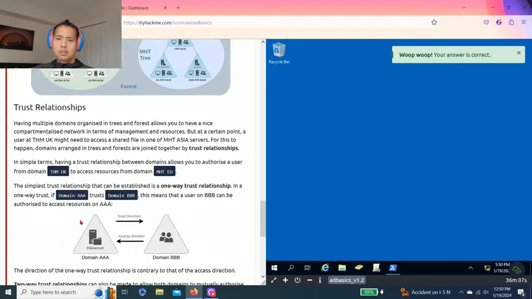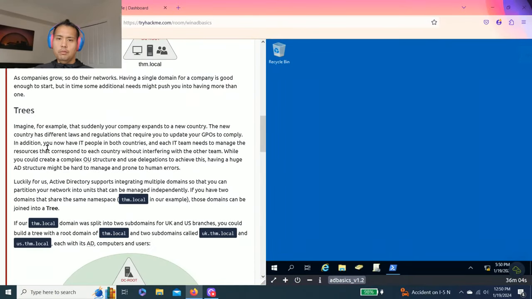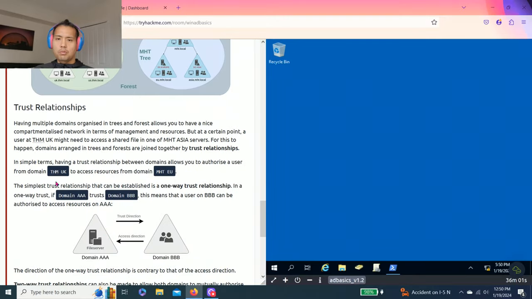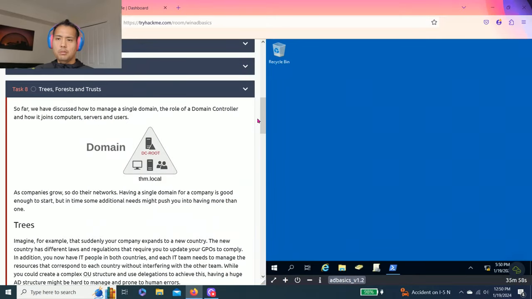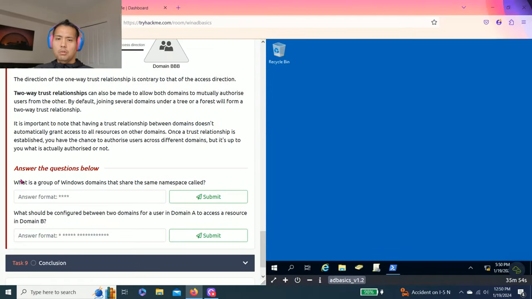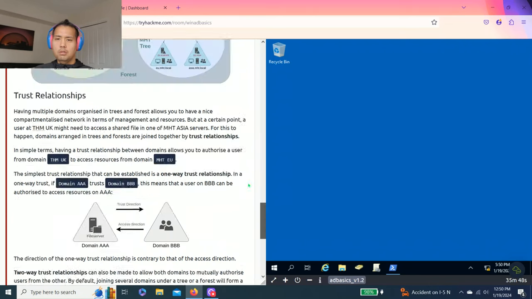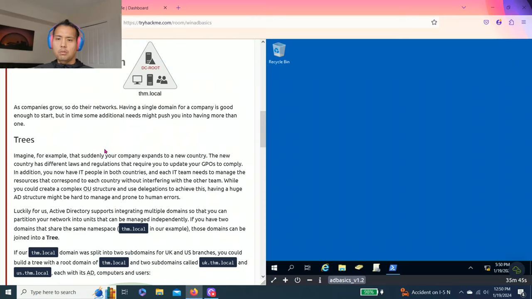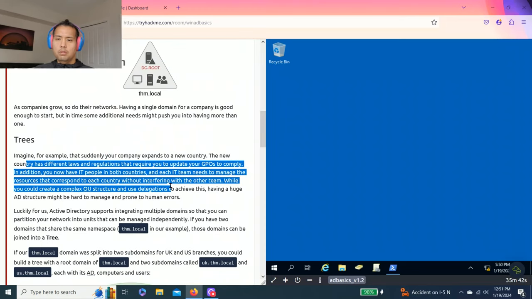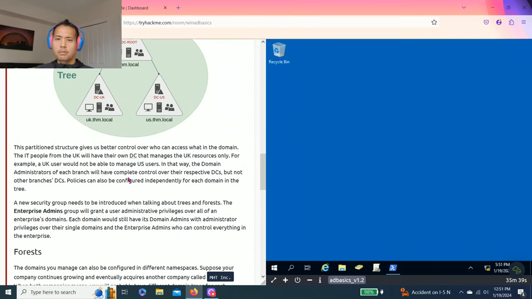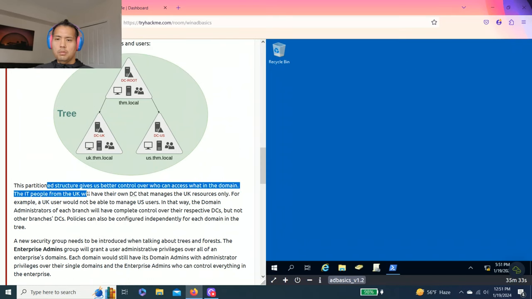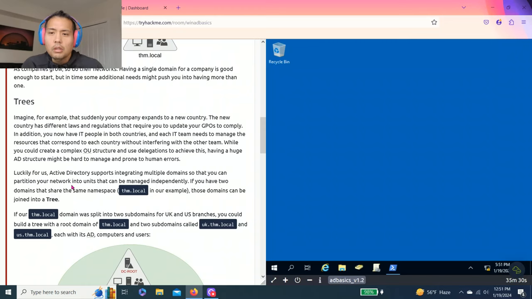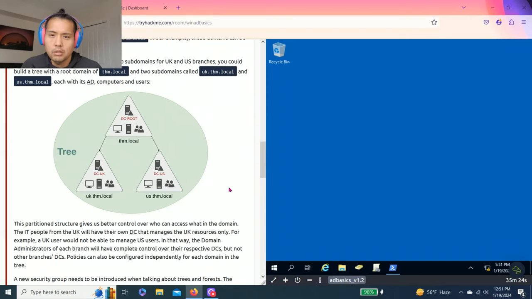Task 8, guys. Talks about trees, forests, and trust relationships. So let's talk about different types of domain controllers. Answer the questions below. What is a group of Windows domains that share the same namespace called? I think it's tree, right? Let's see. I believe so. Trees, participants. Yeah, you have two domains sharing the same namespace, thm.local. These domains can be joined into a tree.